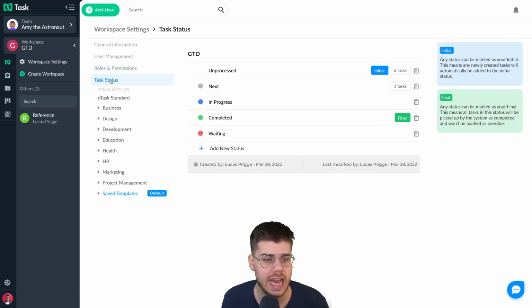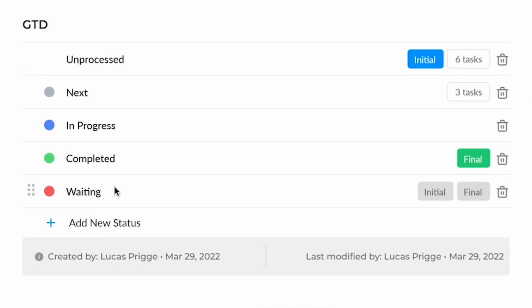What you do need to change is task status. It boots up a couple of templates, but frankly, you can ignore those. What you'll need to do is create these statuses here. Unprocessed, next, in progress, completed, and waiting. I also gave them associated colors, and how we use those becomes apparent shortly. What you'll also want to do is make sure that unprocessed has the initial status. This means that by default, any new task entered into the system has this status. And of course, completed is the final stage.